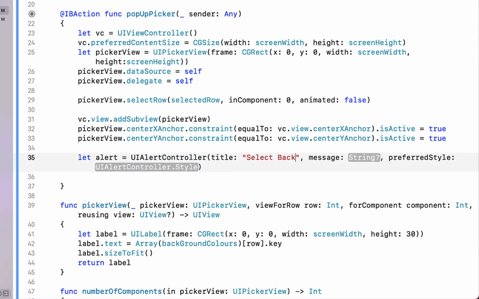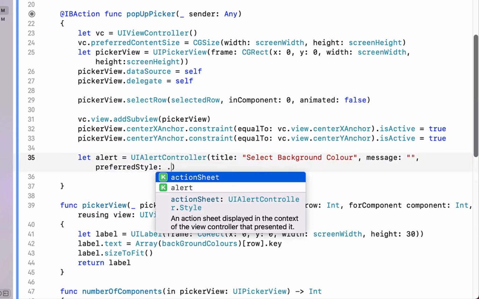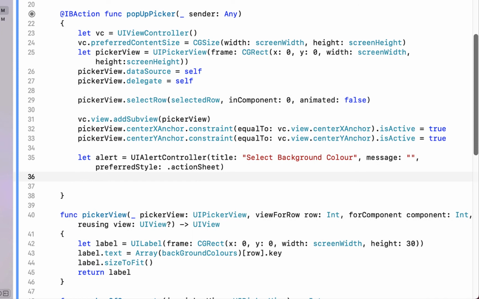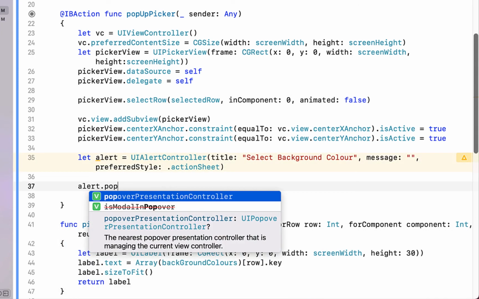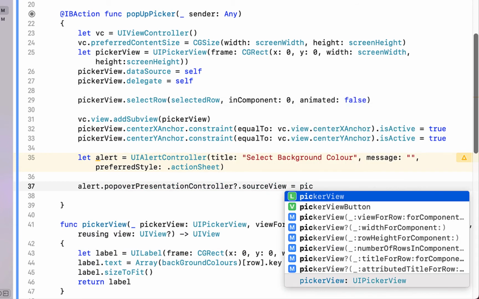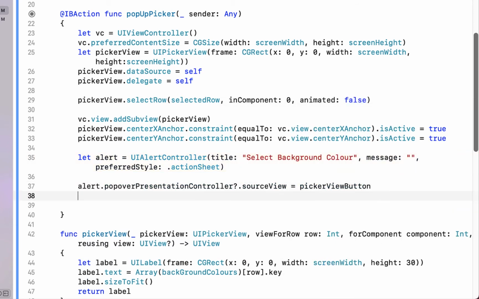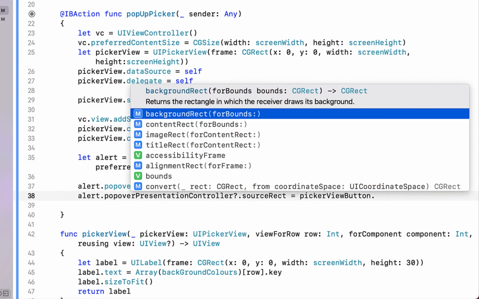It's going to have a title of "Select Background Color." We're not going to give it a message, and its preferred style is action sheet. The next few lines are only relevant if the iOS app is running on a tablet, but basically it's where the pop-up can pop up from. So we're just going to say alert.popoverPresentationController.sourceView is equal to pickerViewButton, and alert.popoverPresentationController.sourceRect is equal to pickerView.bounds.